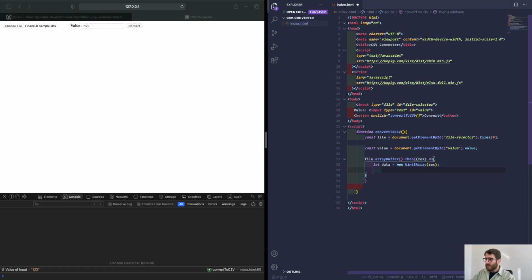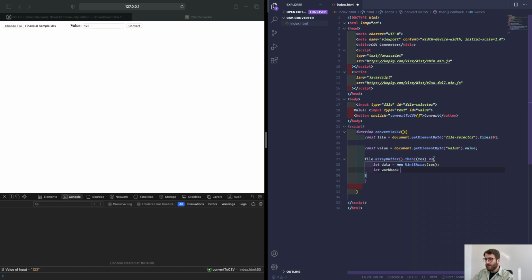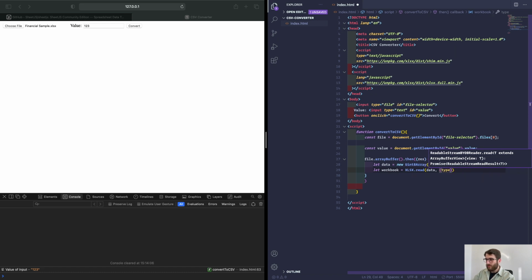So next we need to create the actual workbook, and a workbook is the actual Excel file which is parsed from the file that we uploaded. Let's call it workbook, and this can be read. Now we need to use our library, so xlsx.read, and we pass the data and an object that will say that it's a type of array.